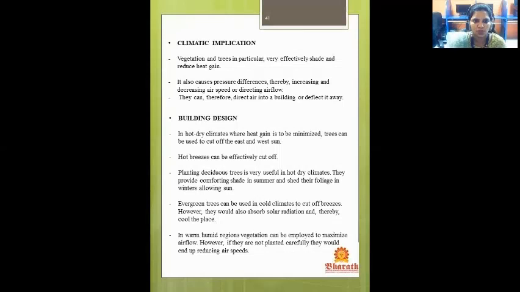Climatic implications. Vegetation and trees in particular very effectively shade and reduce heat gain. It also causes pressure differences, thereby increasing and decreasing airspeed or directing airflow. They can therefore direct air into a building or deflect it away.